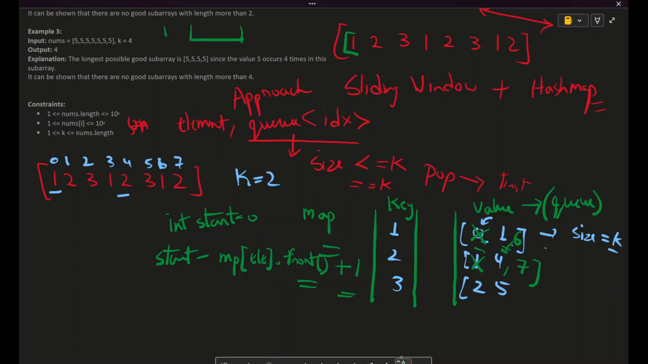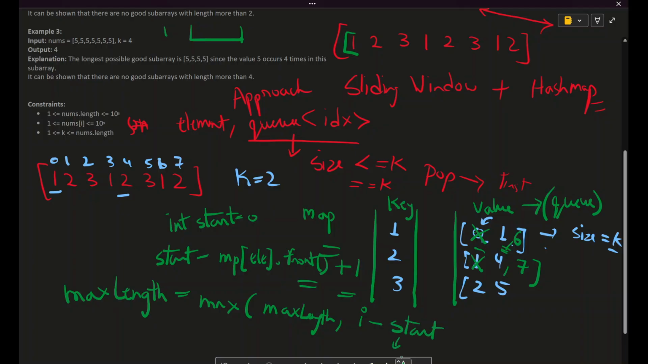So this is how we will calculate the start pointer. And each time, our sliding window max length will be calculated using max of max length comma the iteration we're doing, the ith iteration, minus start, the starting index, plus 1. So this is how we'll calculate our max length. I hope you got some gist, and let's try to code it out.